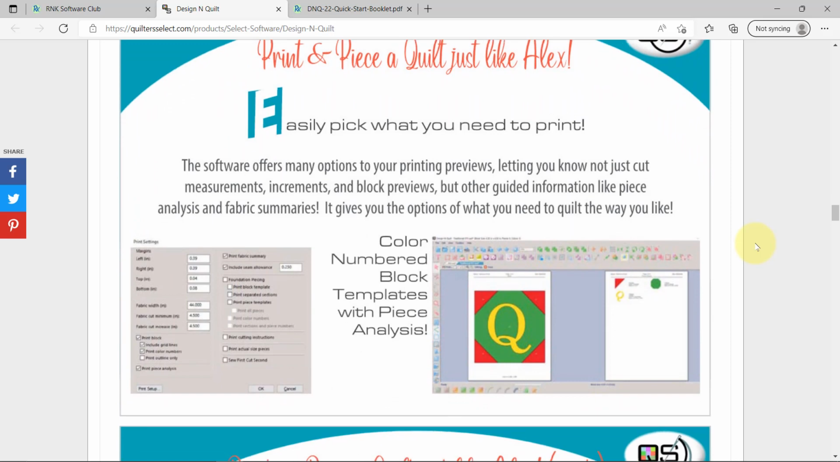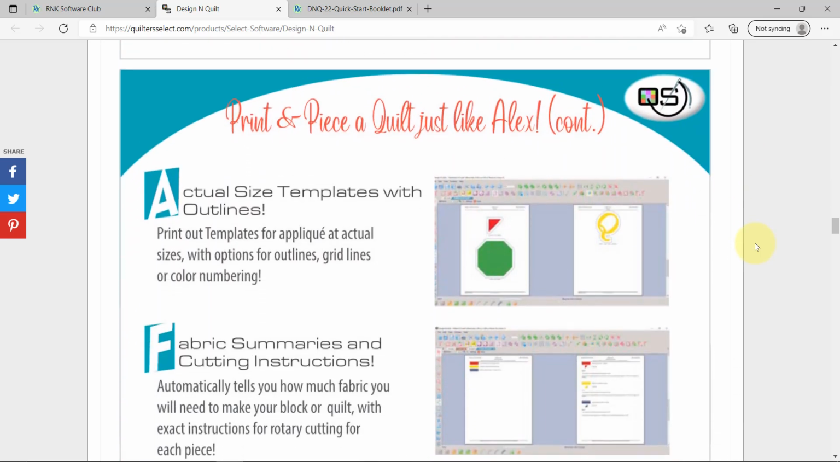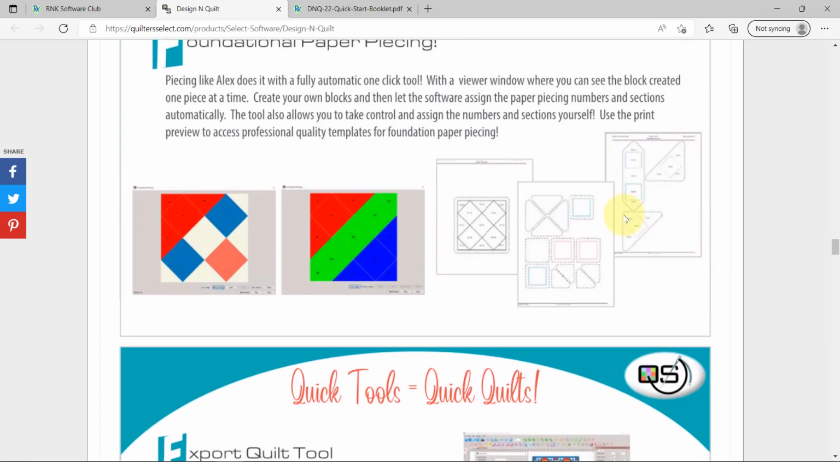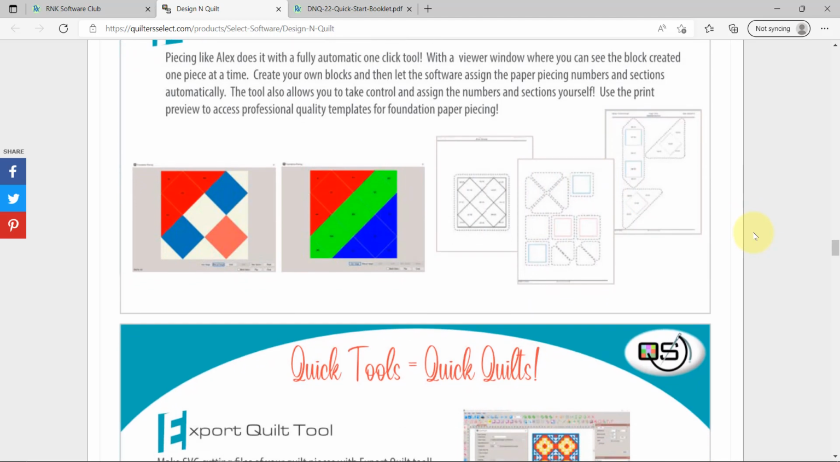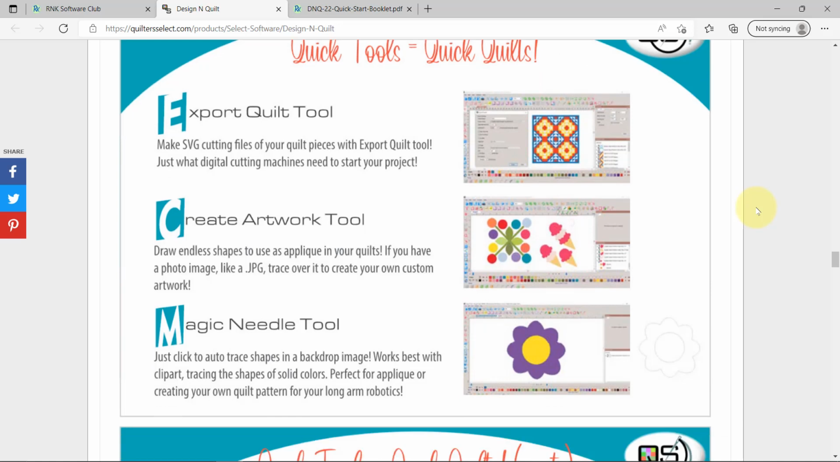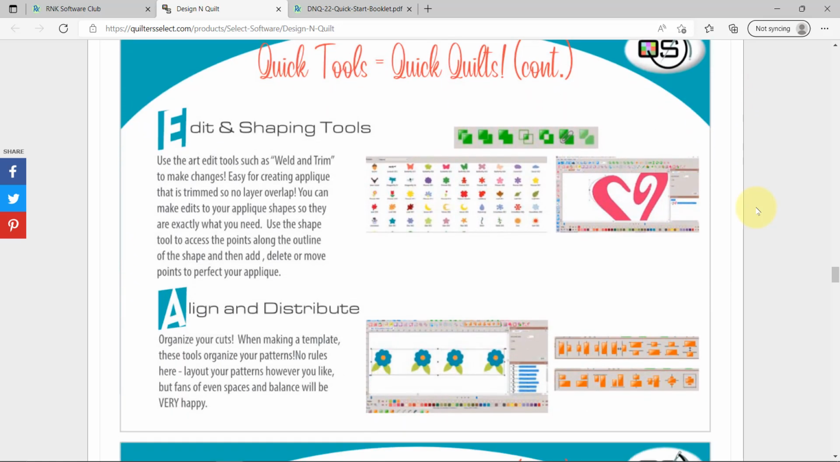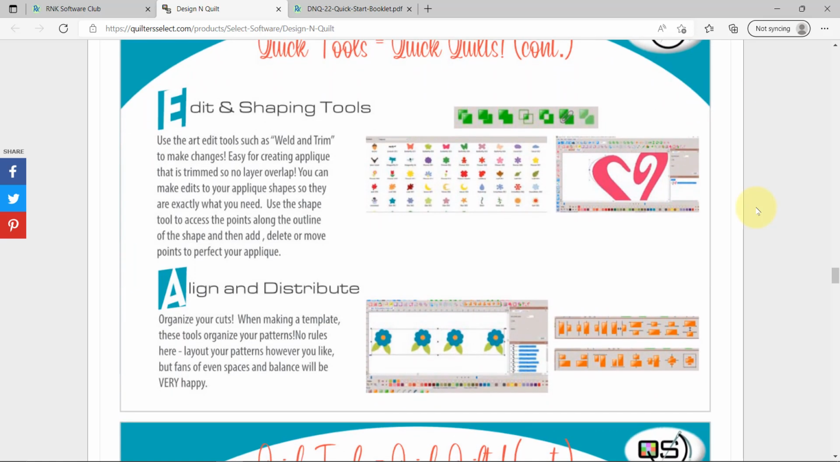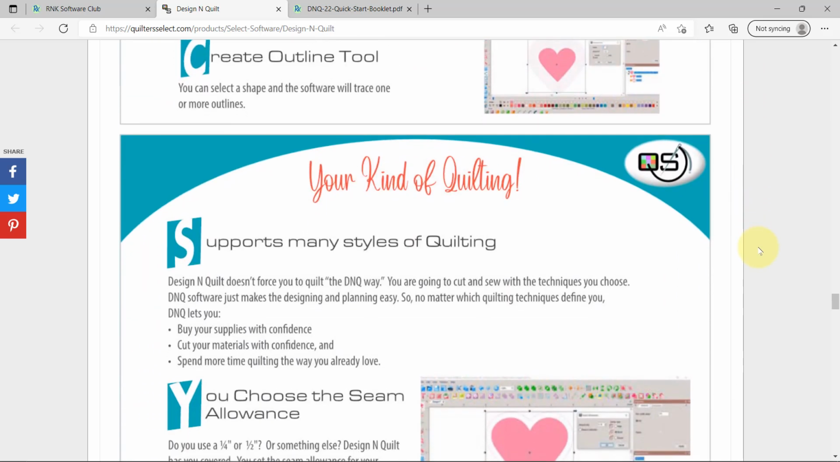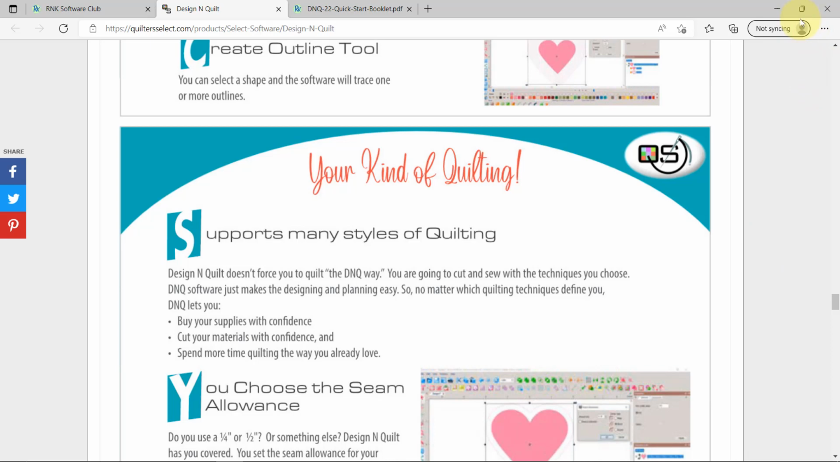You can create actual size templates from it. If you like to do foundational paper piecing, the software's got the ability to do foundational paper piecing. Alex taught us all about foundational paper piecing, and the software is able to create all the templates that you need for that. And of course, if you have an embroidery machine, you can use your N Quilt software to create quilt labels, to create quilt textures, to even interact with your long arm quilt frames. And so it really is kind of an amazing program for a quilter.